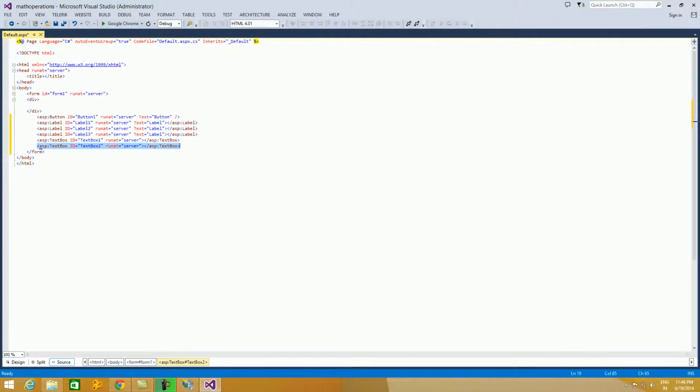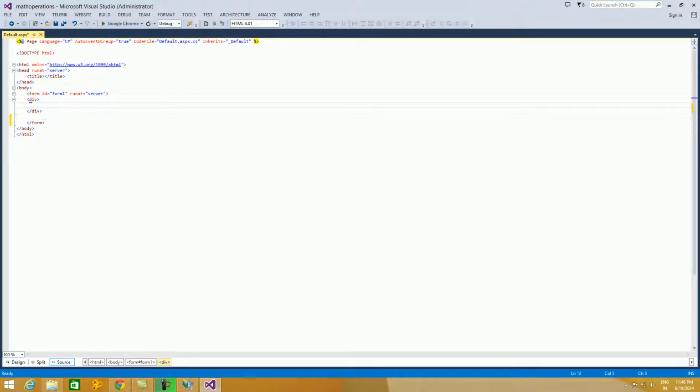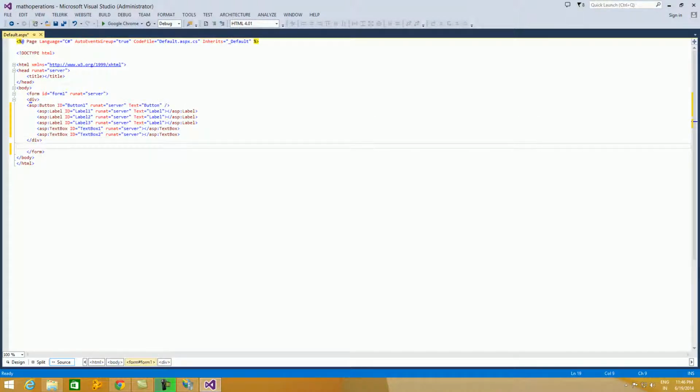Let us go to source mode. So the controls are added outside the div tag but inside the form. Let us cut and copy so that they are inside the div tag. We'll use the div tag later to access the whole set of controls. So that is the reason I am copying the controls into the div tag. Now let us make proper arrangement of the controls.